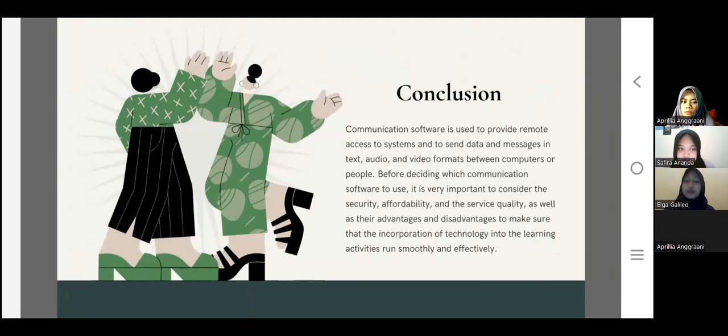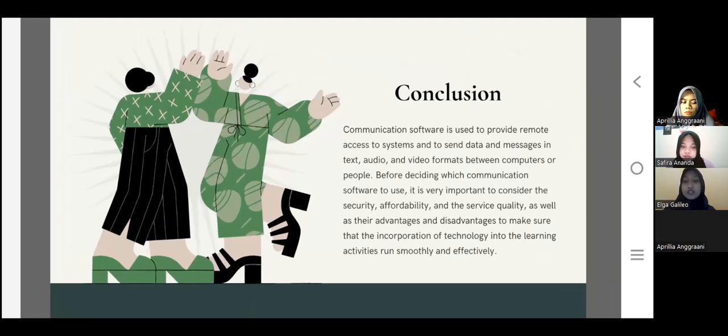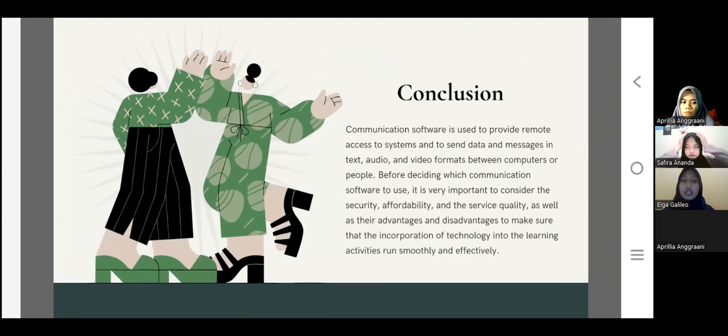So in conclusion, communication software is used to provide remote access to systems and to send data and messages in text, audio, and video formats between computers or people. The benefits of using communication software are working remotely, integrated easily, able to capture critical information, and it can save expenses. Some of the types of communication software that can be used to conduct English language teaching and learning are email, instant messaging, and video conference, such as Zoom Meeting, Google Meet, and also Microsoft Teams.